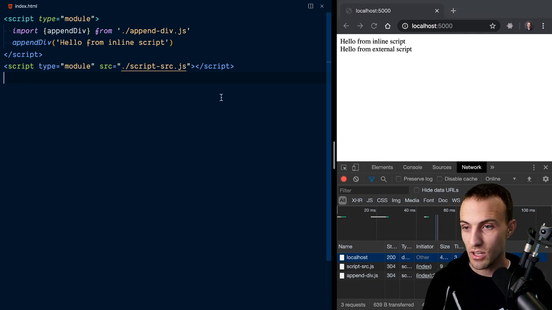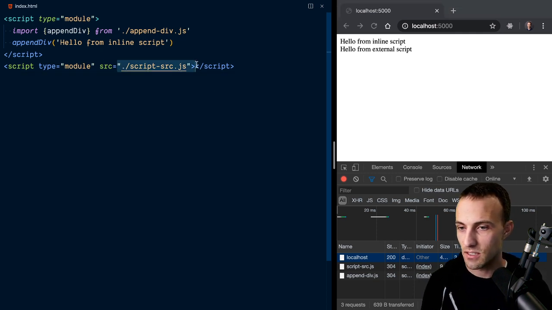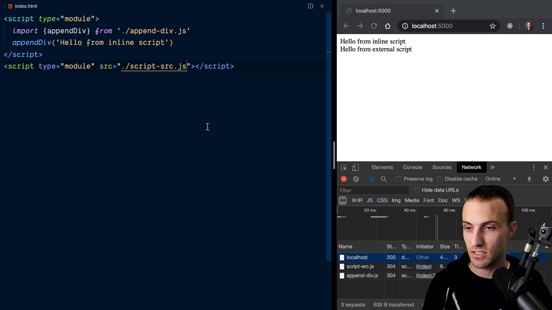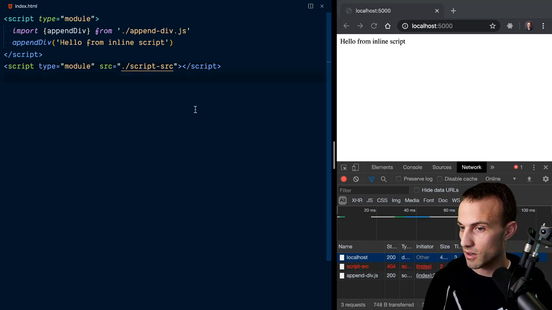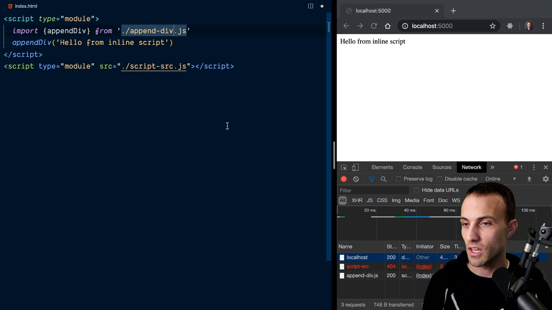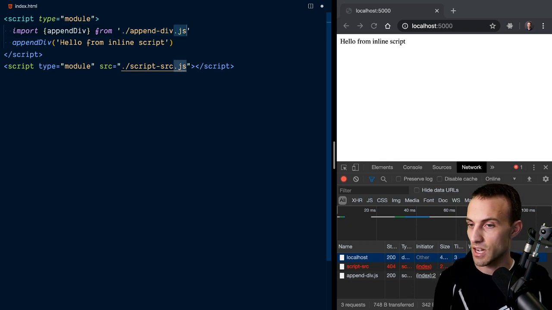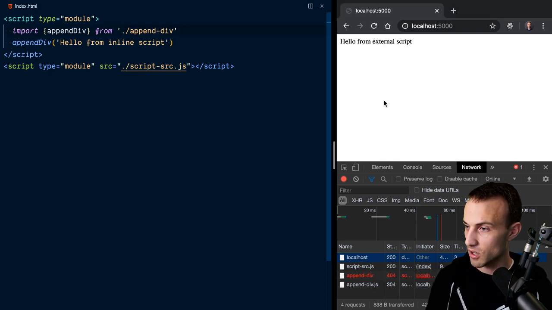Now, something that's really important to remember is that this URL has to be exact. It's got to point directly to the resource that's going to give us a JavaScript file. And so we can't just leave off the .js here and expect it to work. And for that same reason, we can't actually expect to leave the .js on here and expect that to work either. You'll notice that the hello from inline script is no longer appearing here because we're getting an error loading append div.